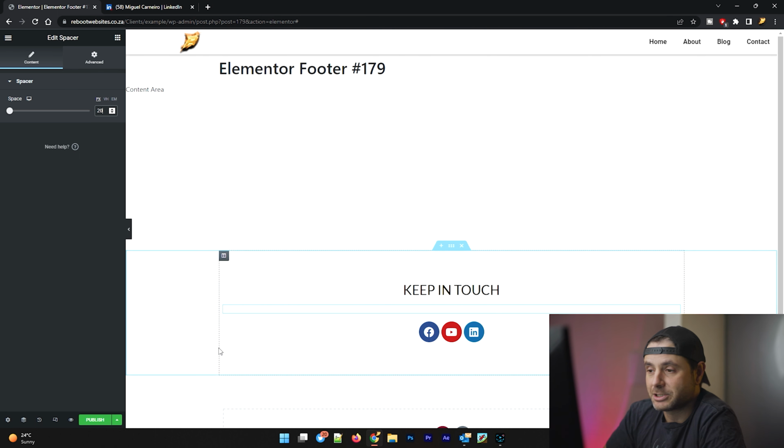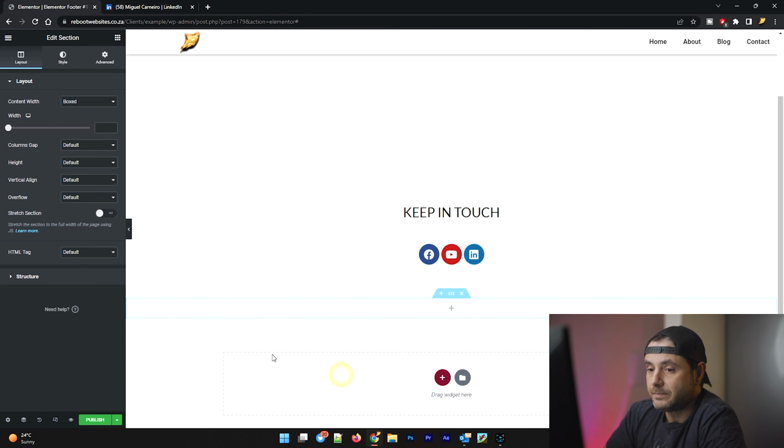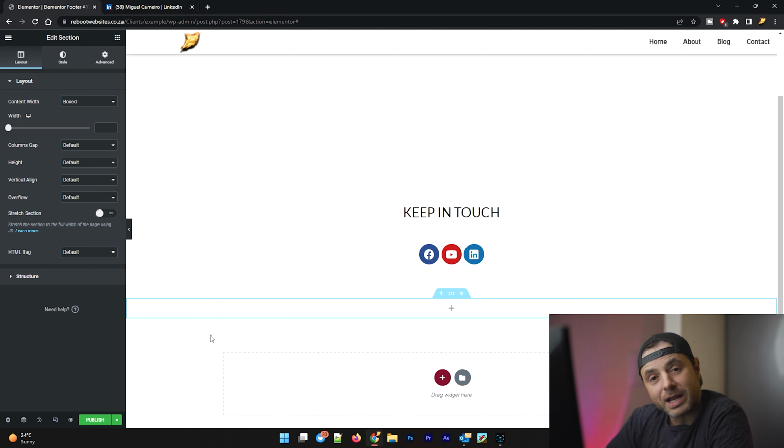Now that I'm happy with this section, I'm going to add another section. You're not limited to how many sections you want. Some people prefer to have one outer section and everything inner. I don't like so many nested divs, so I keep mine in separate sections. If you want to have inner sections and just have one outer section for whatever design, please go ahead and do that. In this example, I'm not going to do that.